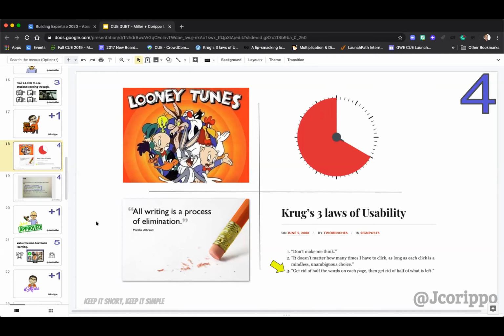The next one I think is also relevant to this little pattern I'm on, which is this. All writing is a process of elimination. And the same is true for film. The number one thing that editors do in film is remove content so that the story is clear. And I think that's a really good model for teachers. And then if you guys and gals haven't heard of Krug's 3 laws of usability, I really like these 3 as you're designing your Google Sites, your assignments, and all those things.